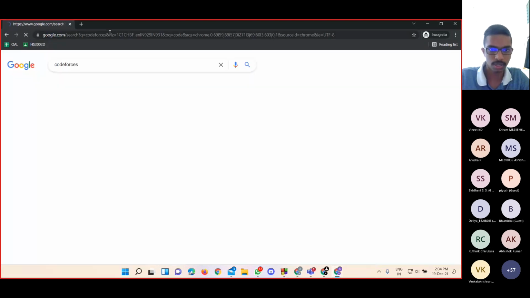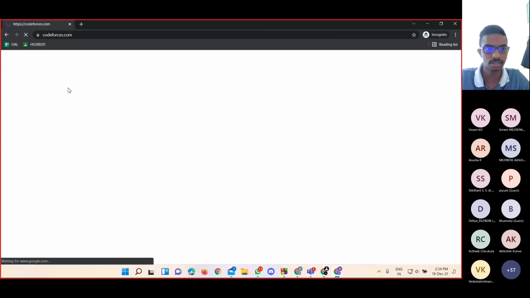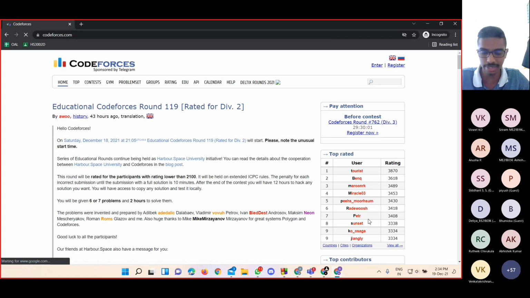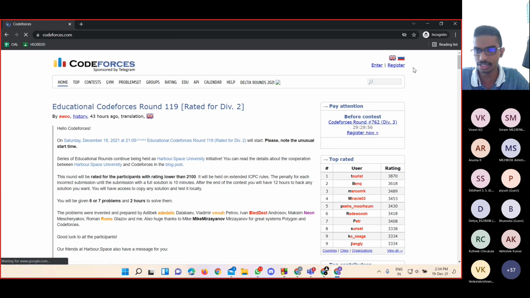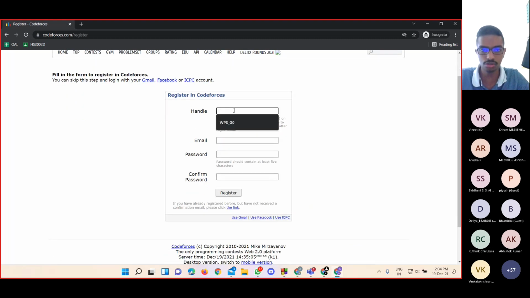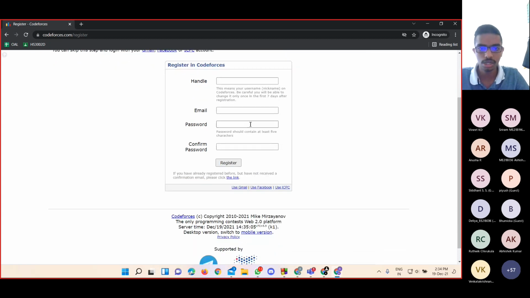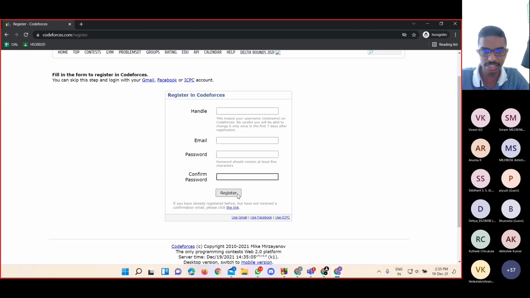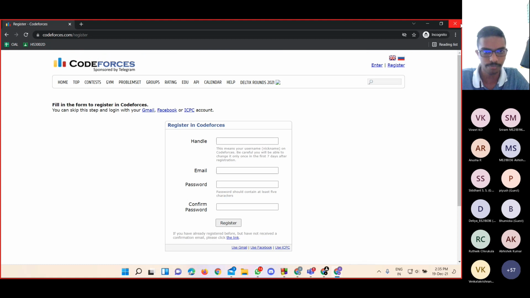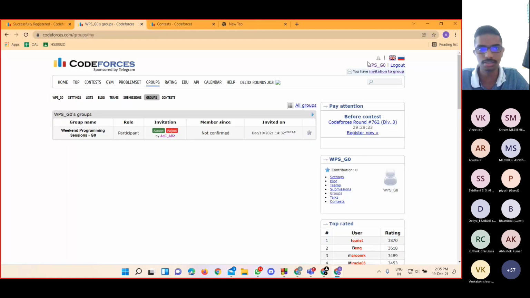Okay, so when you go to Codeforces, this is how the first page looks. When you want to create an account, you click register. You give a username for yourself, and you enter your email ID. You can enter your college mail ID or your personal mail ID, doesn't matter. You give a password and confirm password. Once you click register, you'll get a verification mail to the mail ID that you gave. In that mail, you'll have a link. Once you click that link, you would have created an account in Codeforces. So you'll have an account like this.